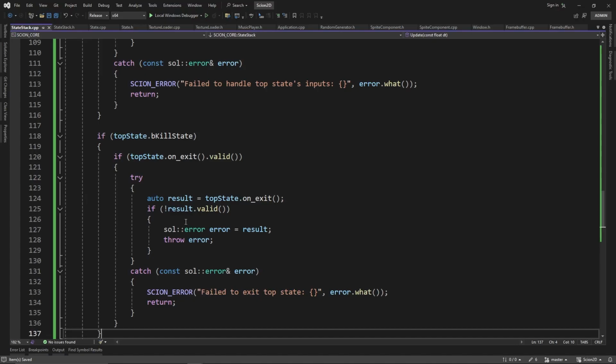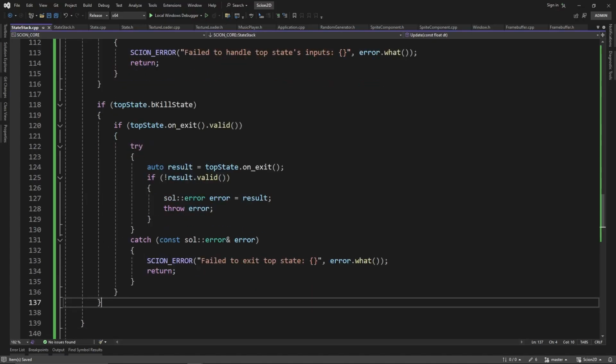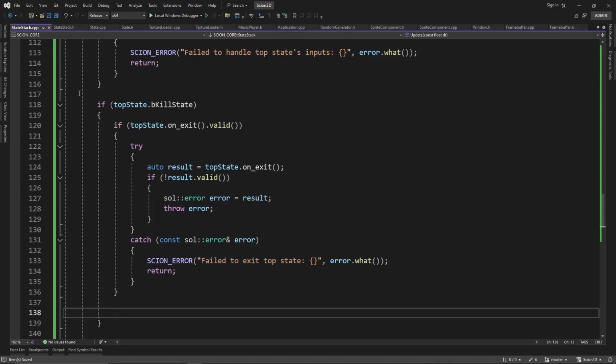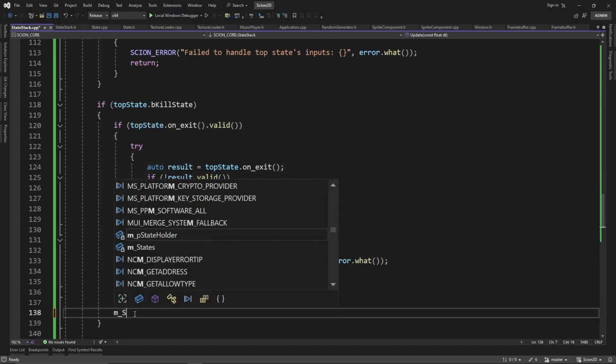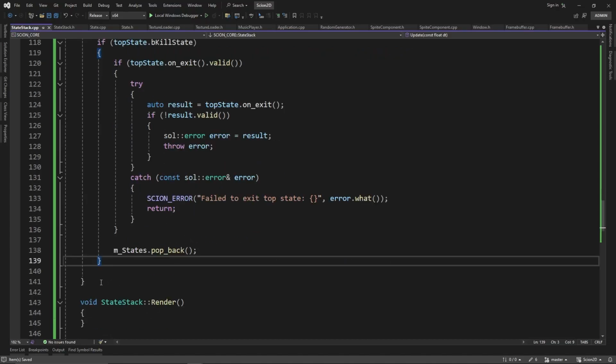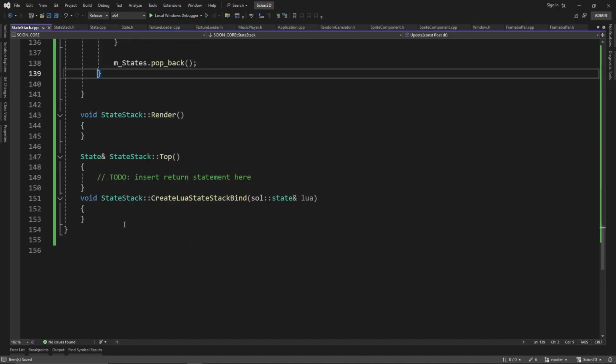On exit. Good. And if we make it to here, now we're not in anything, we're not running anything, we can actually get rid of this. Okay, so we can go mstates dot pop back. Cool. That should get rid of this state, and we're at the end of the function, so we should be okay. All right, just a couple more.